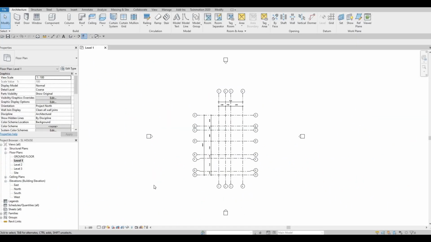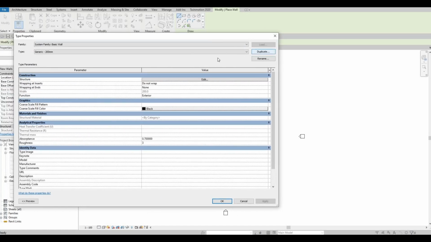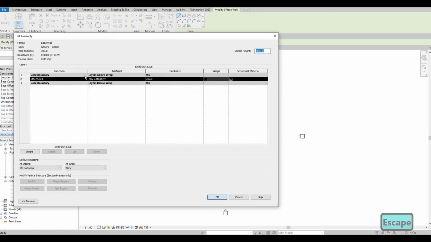So in the previous video, you were able to set up our project. Now we're going to continue working on this by adding on walls. So here, under architecture, we are going to click on wall. And then here, we have basic wall generic 200 millimeters. For this one, it's basically emptied. So if we check here, everything is emptied out.